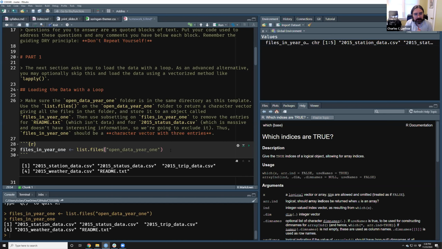Okay, so the next thing here is I want to modify this statement right here and say I want to use subsetting on files in year one to remove the entries for readme.txt because it's not a CSV file. We're not going to use it. And also remove the status data, which is a really huge file that contains nothing of interest. Okay, so if I wanted to take this vector of text here and remove those two things, how could I modify this line? I don't need to make a new line. How could I just modify the one I have? There's a million different ways to do it, but there's one trivial way.